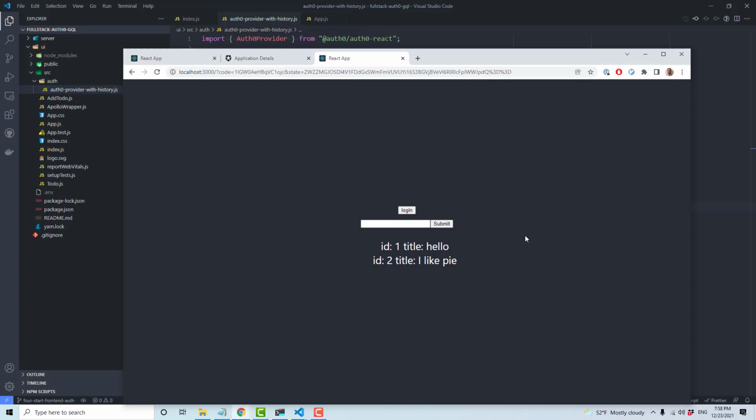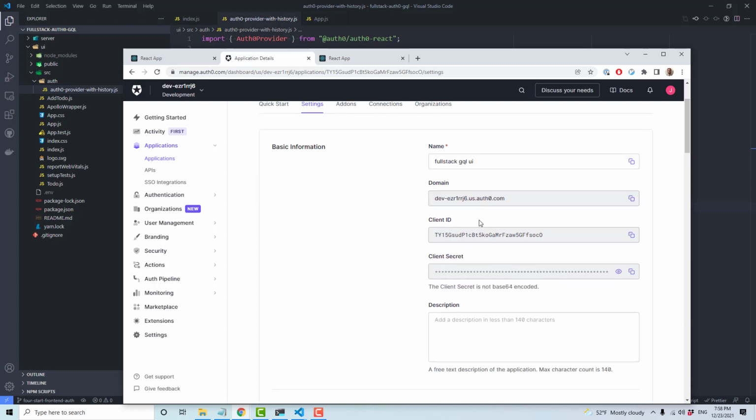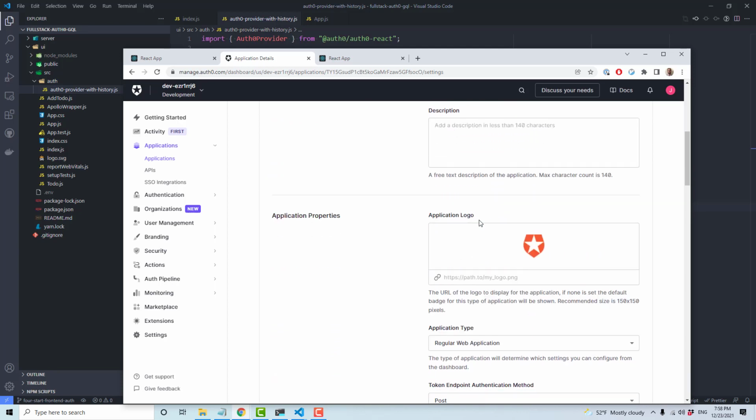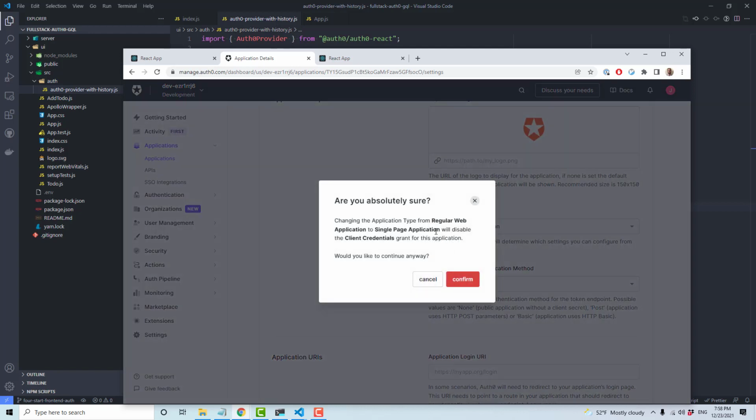Okay, so there's at least one problem going on here, and I'm going to fix another potential issue also that may be a confusing point. So you want to go back to the application details. If you followed along with what I did, something incorrect was that I accidentally set a regular web application when we're using a React application. And so basically when you switch to a single page application, changing from regular to single page, we'll disable the client credentials.